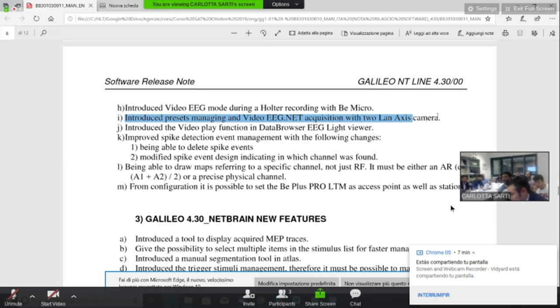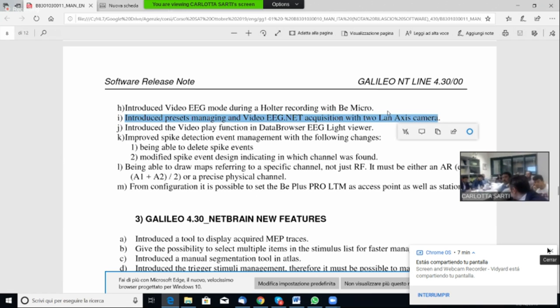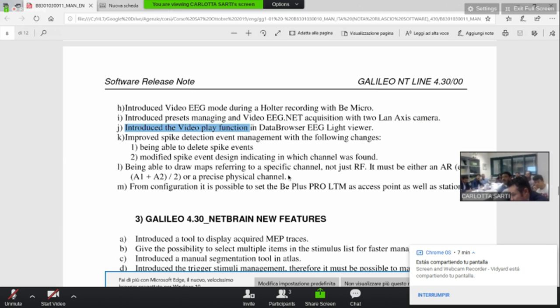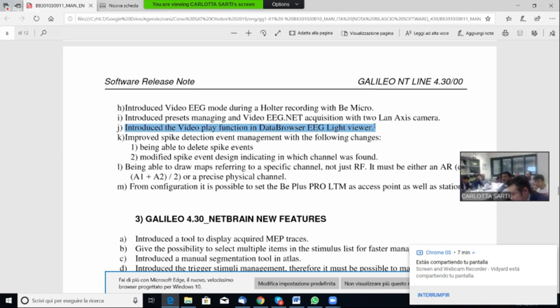The possibility to manage the two-line camera in the preset, the possibility to introduce the video play function in the browser EG Lite Viewer. So in the past, when you asked me the possibility to create the DVD or CD for the patient or for other doctor, we give you this possibility with the two functions, EG Viewer Lite or EG Advanced Viewer. The Advanced Viewer is the same software that the doctor uses for the recording.